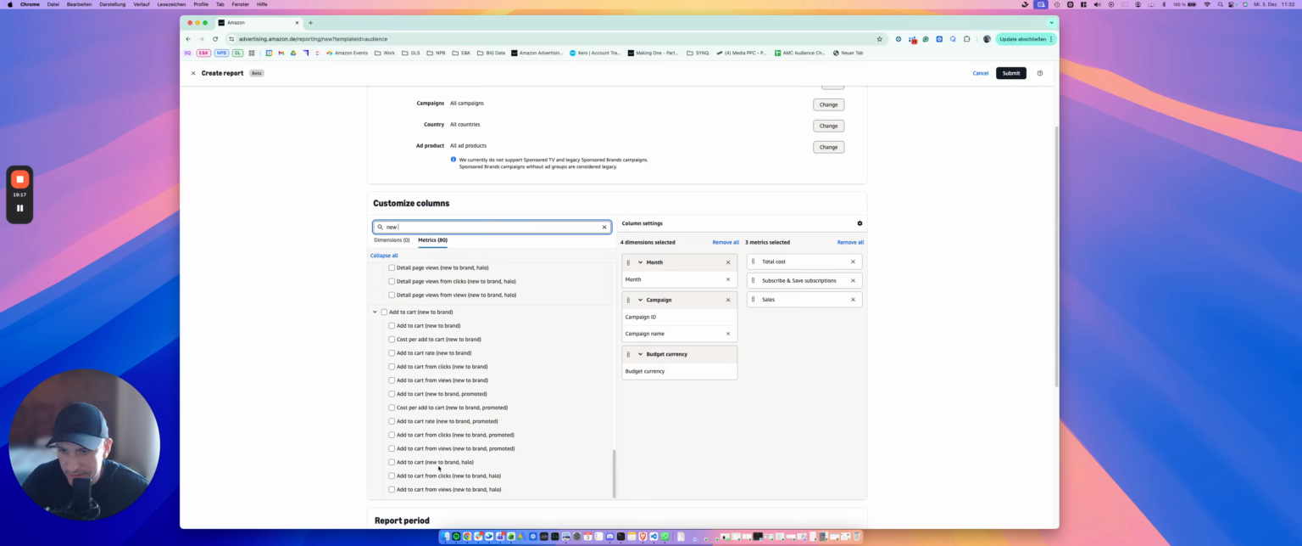But you see there's add to cart new to brand, add to cart new to brand promoted, add to cart new to brand halo, where promoted is my advertised ASIN. Halo is the non-advertised ASINs. And then you have add to cart, which is all. And then you have add to cart new to brand. So it's a little confusing, but I think you get it. If you're watching this, you're smart enough to get this.